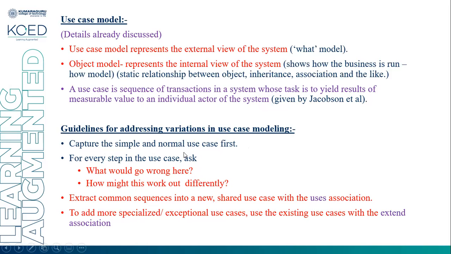So these questions should be asked. Extract the common sequence into a new shared use case with the include association. To add more specialized and exceptional use cases, use the existing use cases with the extend association.